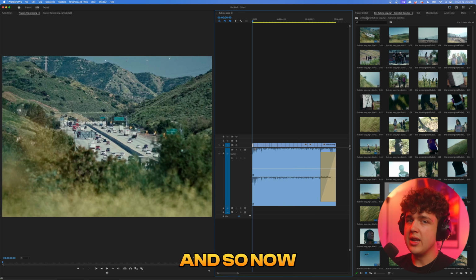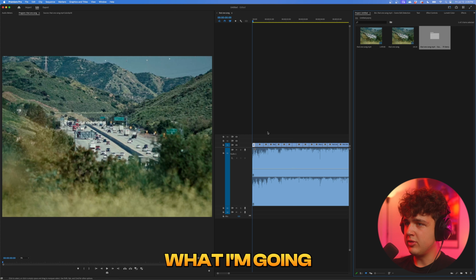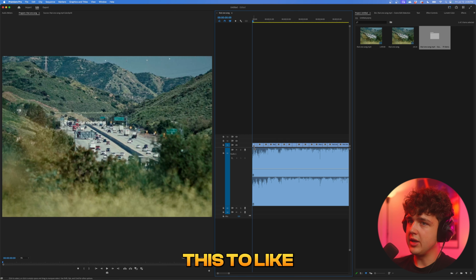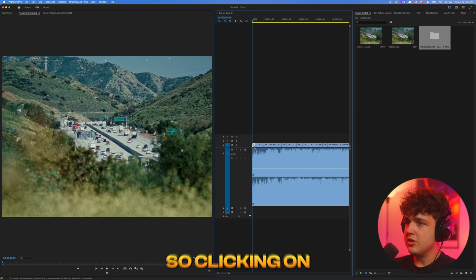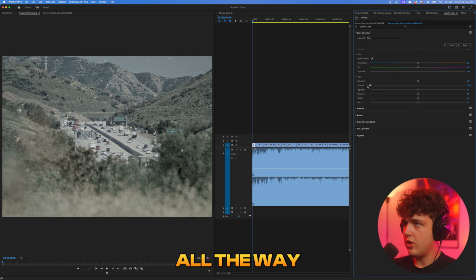So now what we're going to do next is color the video differently. To do this, I'm going to desaturate it to look like S-log footage. Clicking on just the one clip here, we're going to go to Lumetri Color. I'm going to start by bringing the saturation down to about right here, around 40. Then we're going to turn the contrast all the way down to the left, and then turn the shadows up.